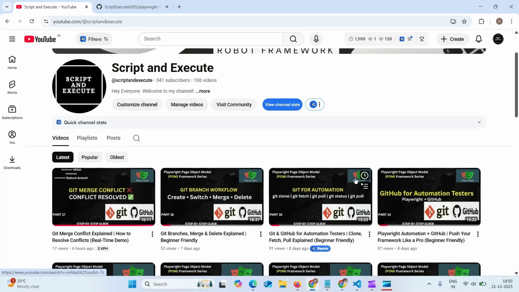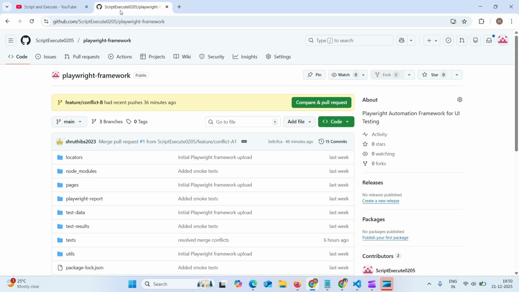In the previous video, we learned Git basics, branching, merging, and merge conflicts. Now let us see how code is merged professionally in real time, using the pull request and code review concept. So let us understand what a pull request is.